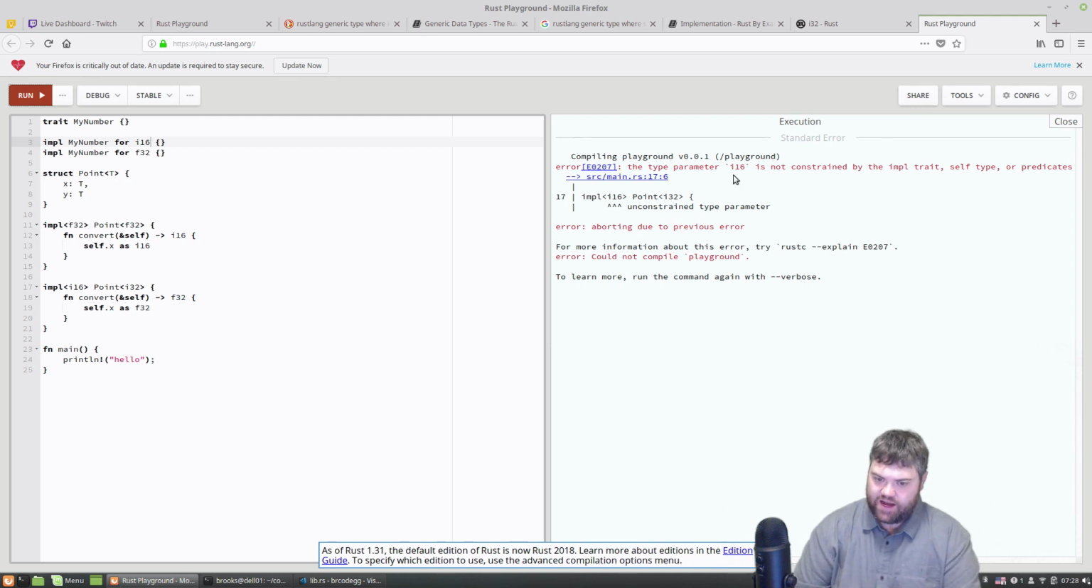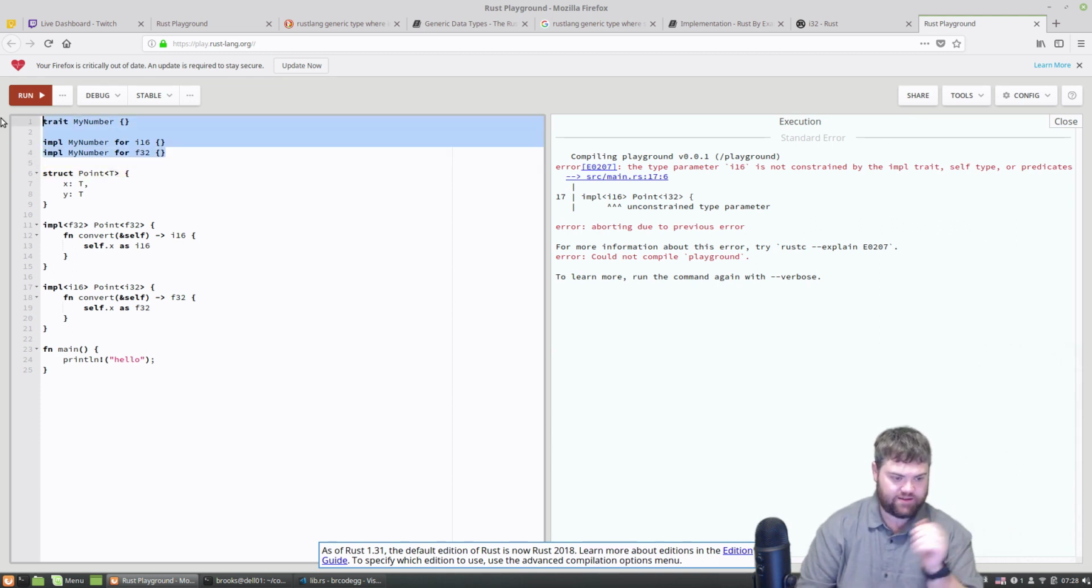The type parameter I16 is not constrained by the impl trait, self-type, or predicates. Did I not implement this properly? So implement my number for I16. Oh, I guess the other thing is, well, it doesn't matter. We're not really using these, so those could be commented out.